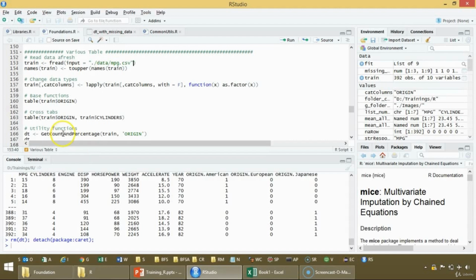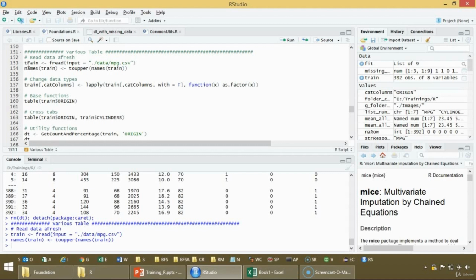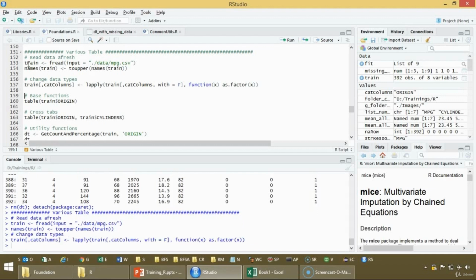Let's start loading. On line 153, we are reading the data fresh because you have done so many changes there. Line 154 we are converting the column names to uppercase. Line 157 we are changing the data type for categorical columns, converting to factor. And from line 160 we start learning the table.